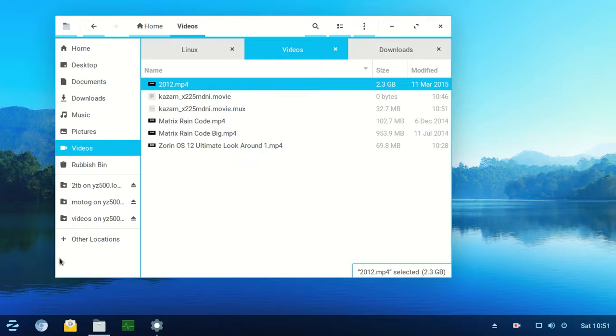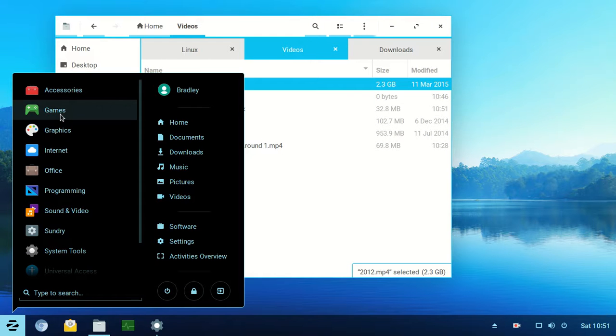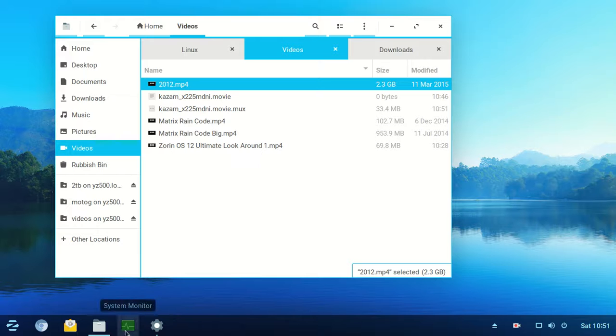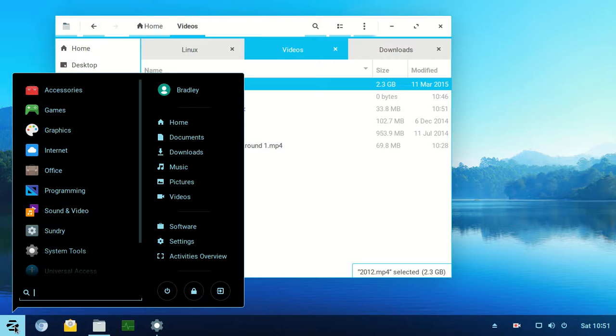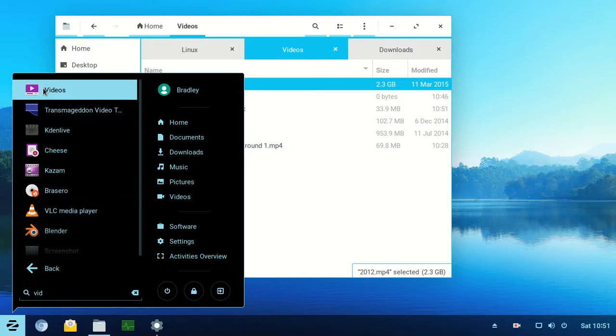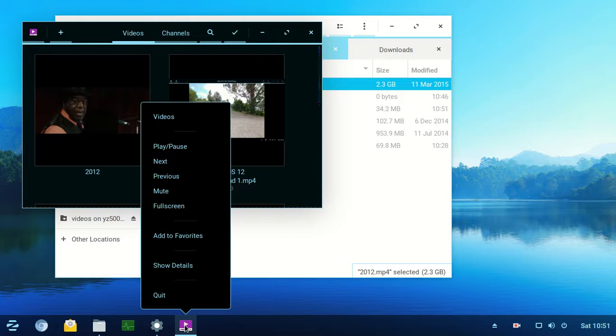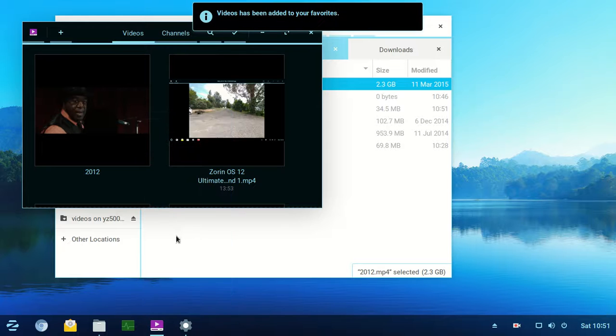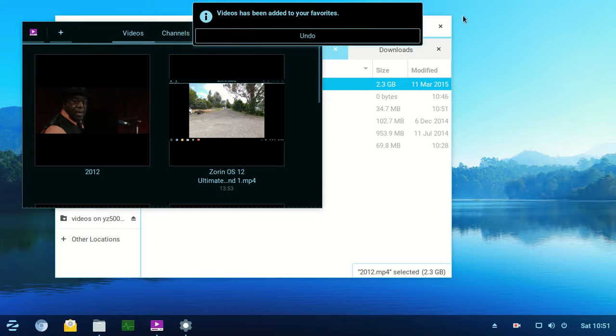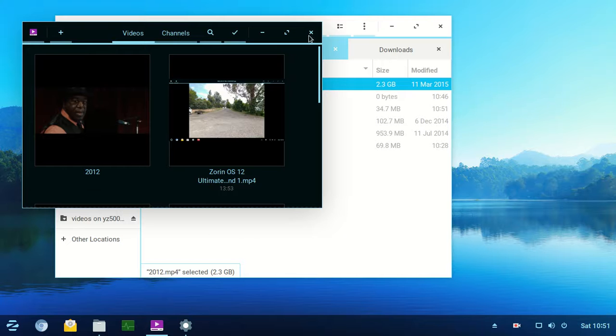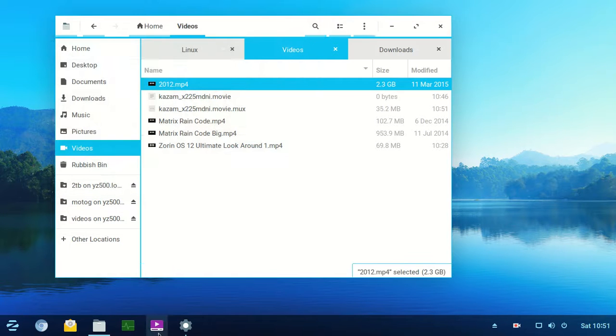And there's no dragging and dropping or right clicking out of the menu now. So if you want to make a launcher, like I've done there with a system monitor, you start the app. In this case, I'll do it with videos, and then you right click its icon down there on the panel and choose add to favorites. You'll get a little notification up here, and now if I close videos, that's actually a launcher down there.